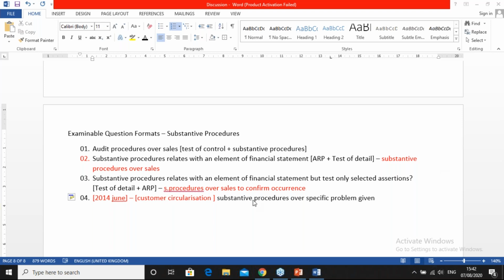Okay, fine. Fourth one: substantive procedures over a specific problem given. So there might be a problem in the scenario, and you should apply audit procedures to resolve that problem. I'll give a small example to understand that question format. Before that, there is a question: sometimes it links substantive procedures with the scenario. For that, can we write a normal procedure given in the book, or do we have to write only procedures relating to the scenario?